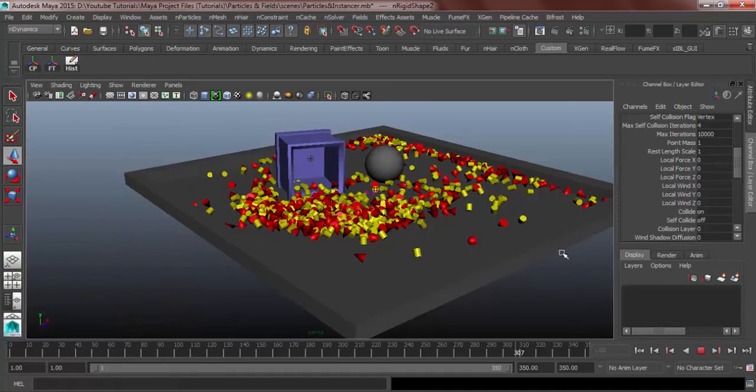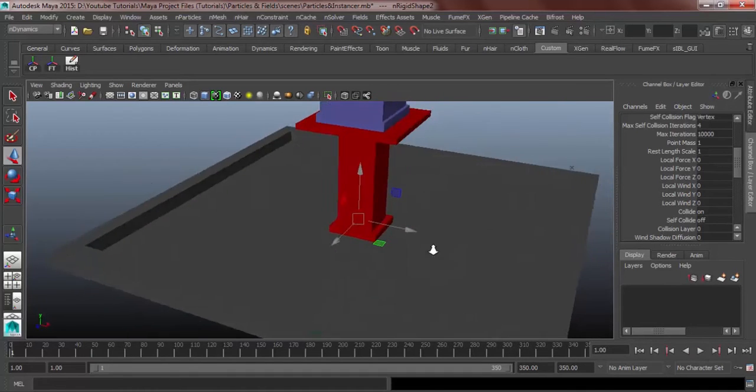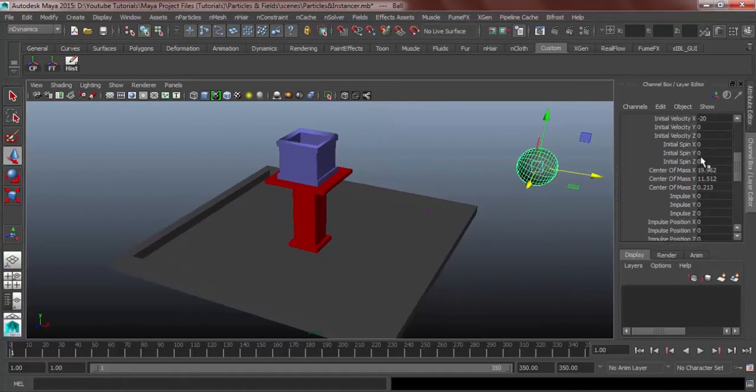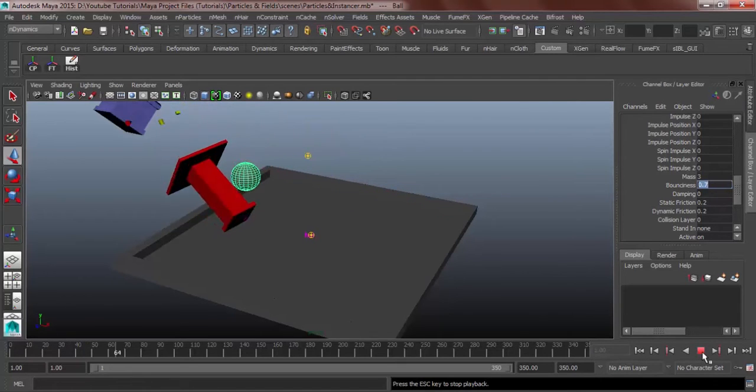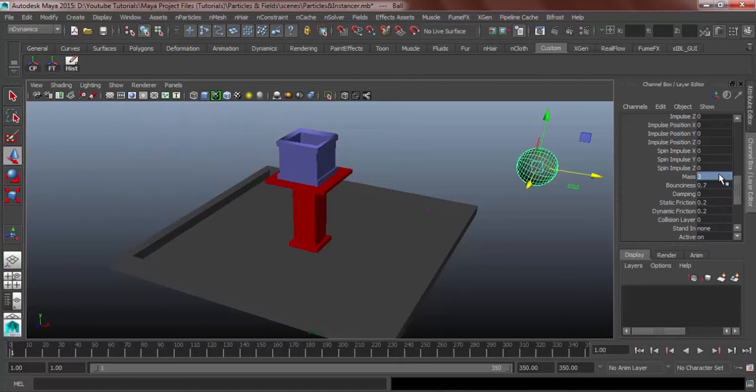So select the ball. Go to mass. So our ball mass is the weight of the ball, and bounciness. Let's set it to 7. So let's see what's going to happen. Ooh, that's too heavy. And then for the table, let's set it to 3. And for the box, let's set it to 3 also. Let's see what's going to happen.